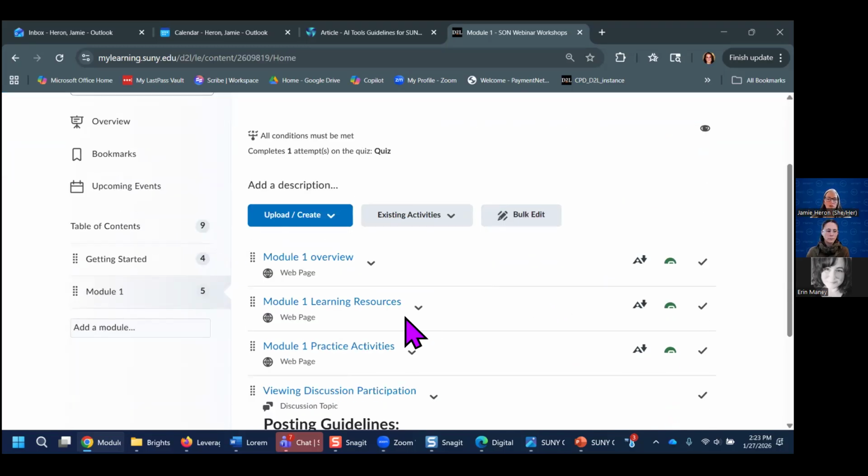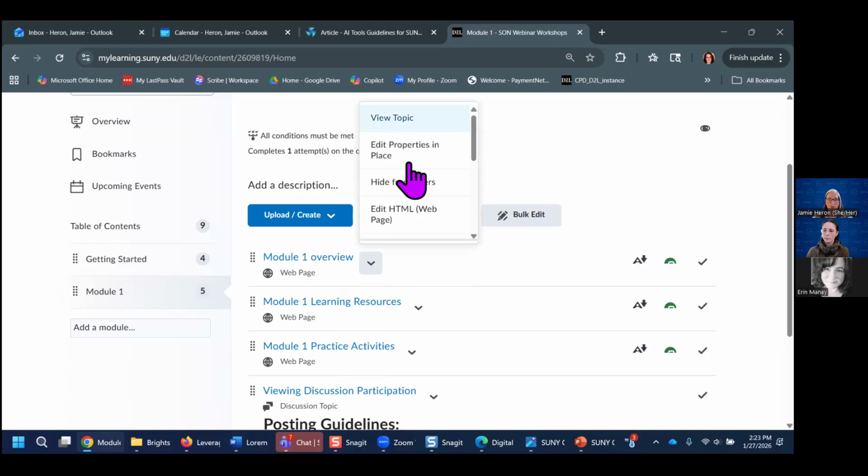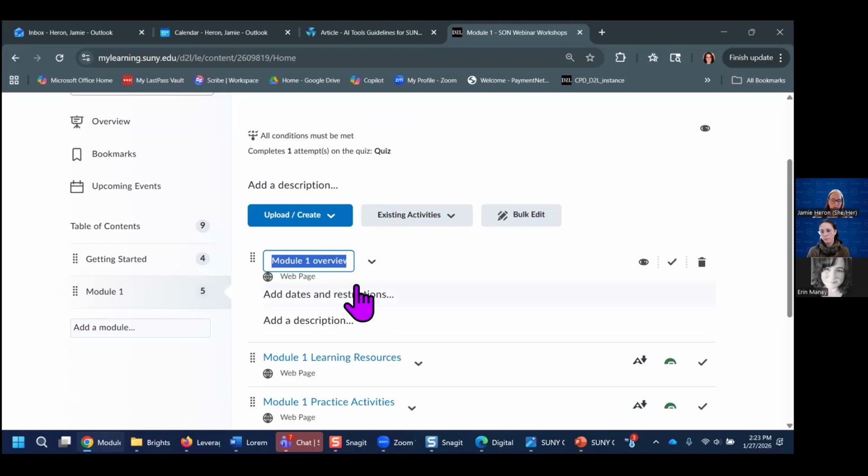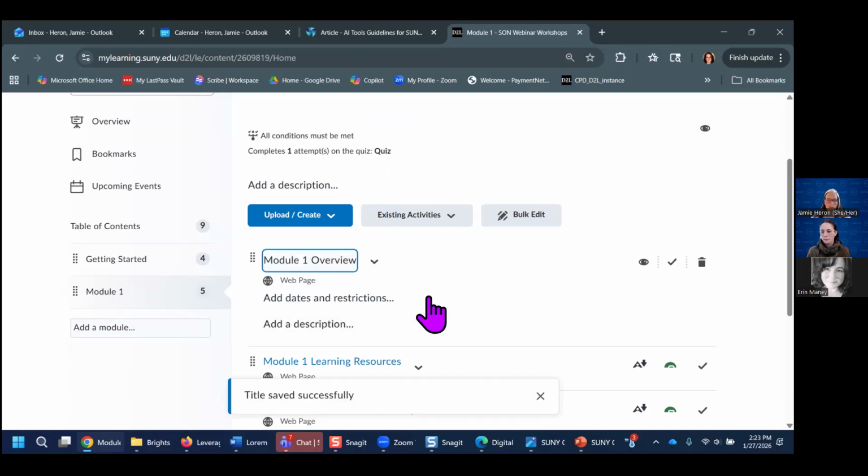And if I were to say, for example, be one of those faculty members who likes to put the date of their week or content, etc., on each of the links in a particular module at the start of the semester, I'm going to have to click in and click the chevron, click Edit Properties in Place, adjust this title, and then click off of that for it to save. If I had to do that for each of the links, that would take 3 to 4 clicks per link. But instead, I can click into Bulk Edit.